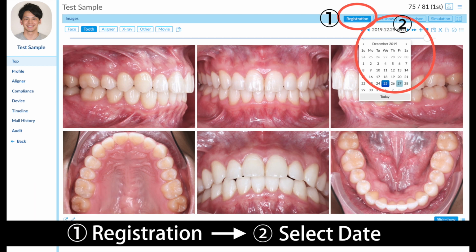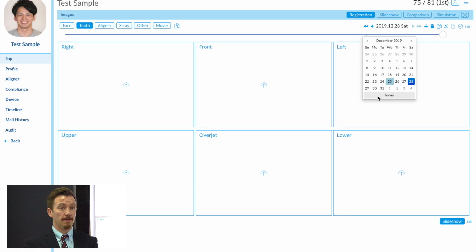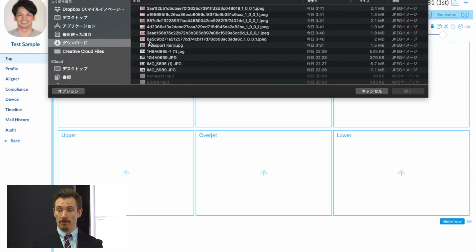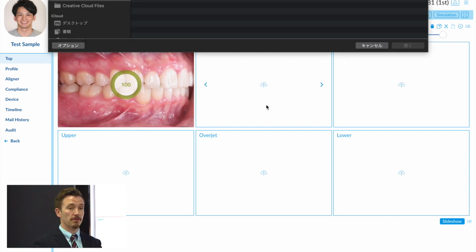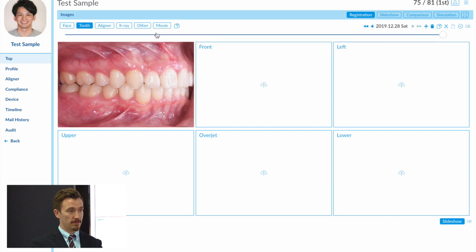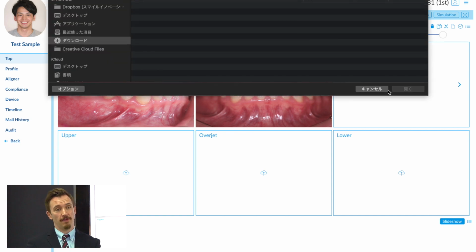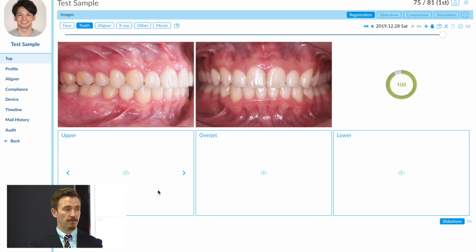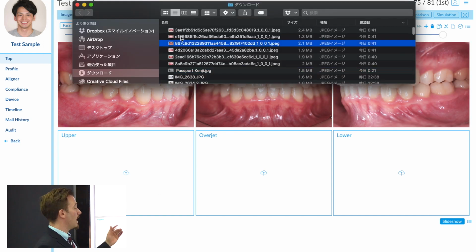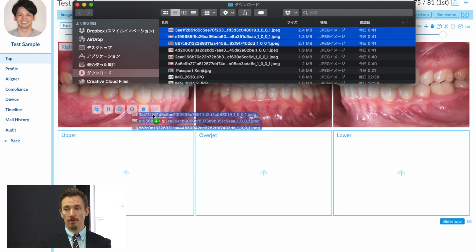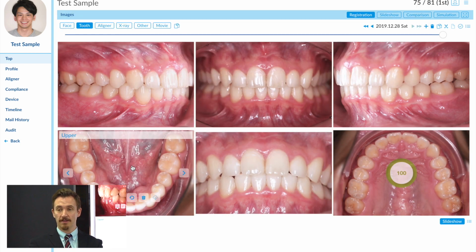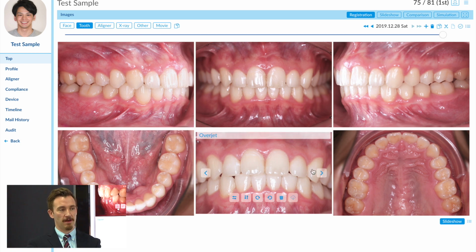Once you've selected a date, we have selected today's date here, the screen should change, and now a cloud upload icon should appear in each of the photo frames. If you're working from a PC or Mac, you can open a folder, drag and drop the photo into the appropriate frame, and voila, it appears. If you're working from a different device, such as a tablet or a smartphone, by tapping on the cloud icon, you can open up your image folder and select an image to be uploaded from there.